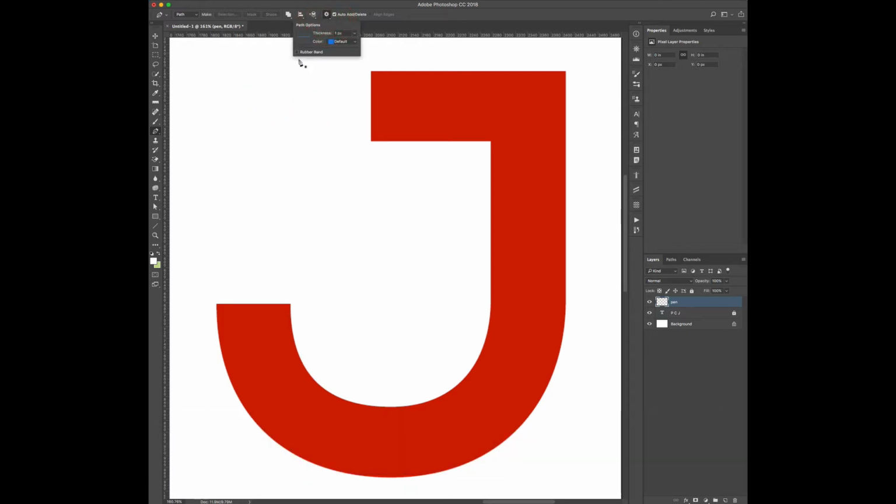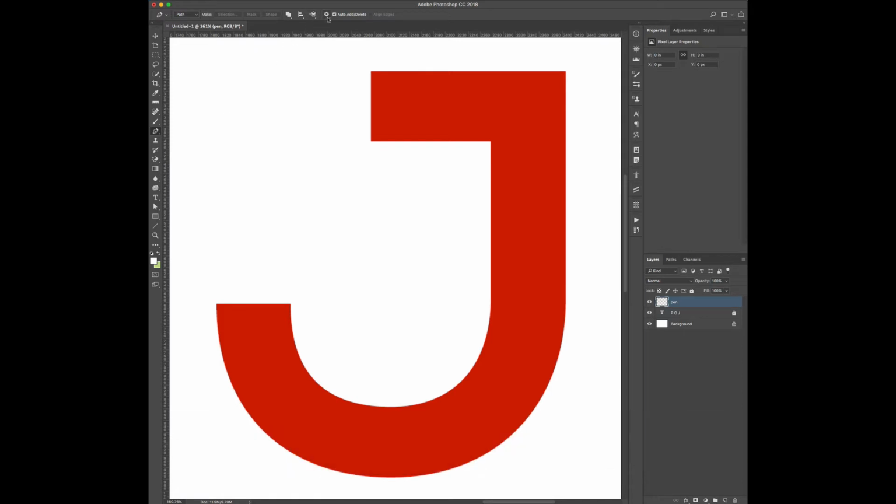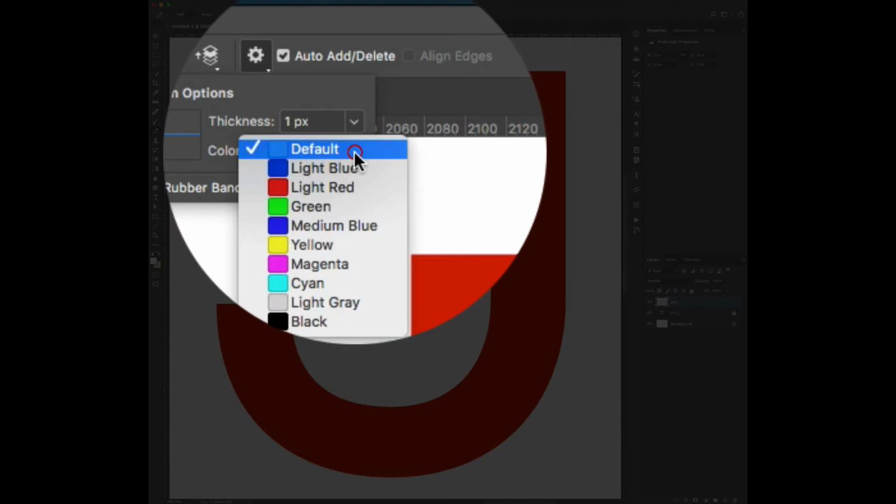I'm going to select it with the rubber band on, and that way you can see that it's always following where my points are being clicked on. So that's a great option to switch on. The other thing that's also very helpful in the path options in CC 2018, I've never noticed this before, so maybe it's a new feature, you can change the color that you're working with.